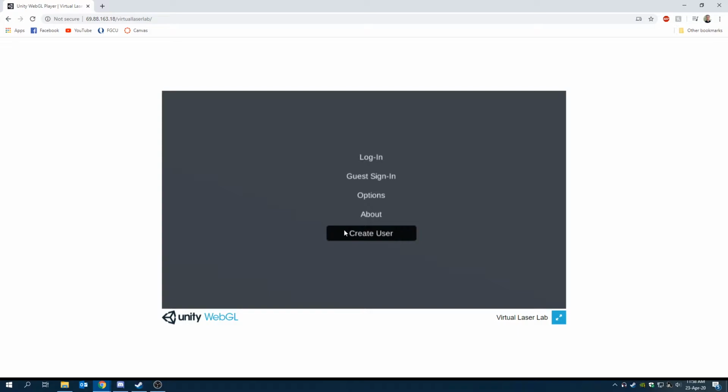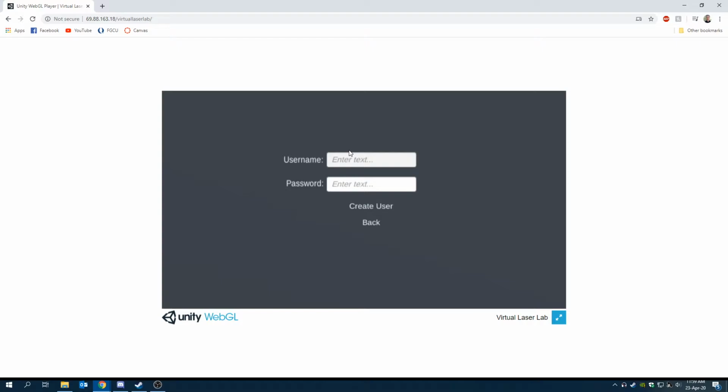For the purpose of this video, we're going to go the create user route. From here, we're going to type in a username. We're going to type in a password. Then we hit create user. We get feedback that the account was created, and we hit back to go to the main menu.